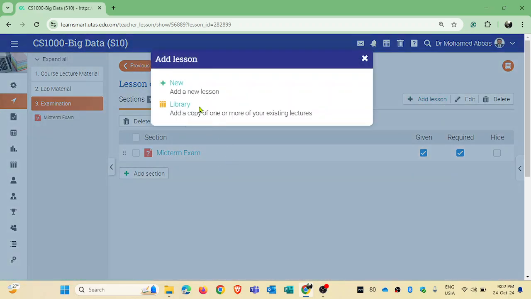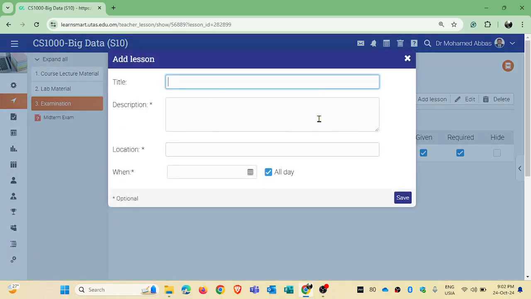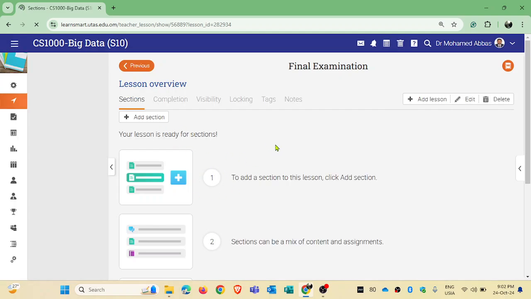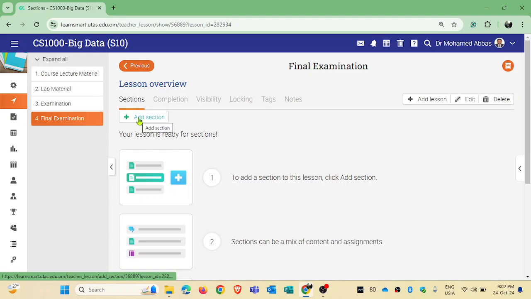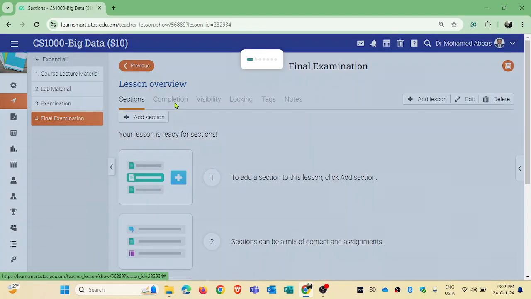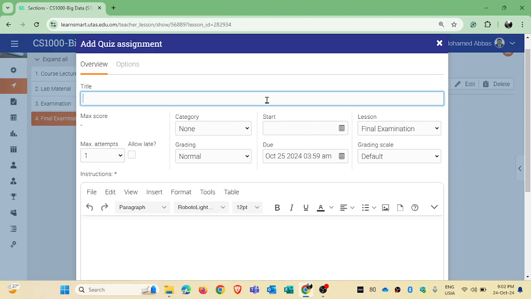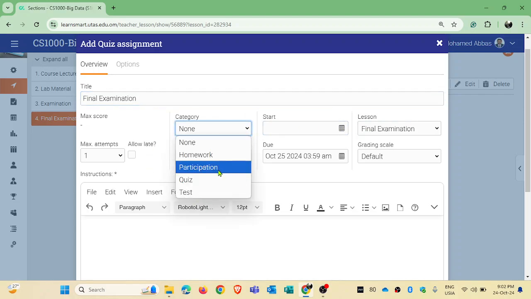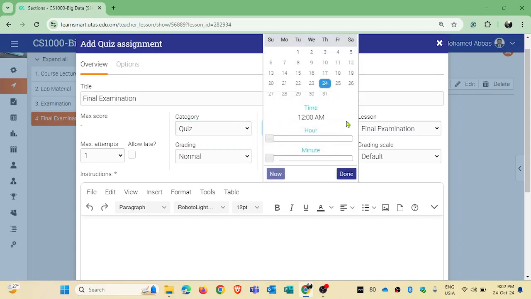In that add section, for example, I'm going to create a final examination or quiz examination. Now I have created the final examination. In that final examination, we are going to create a section. So add section. Which section? Quiz. We are going to create the quiz and give the title, which will be displayed to the student: final examination. Now the attempt settings are as I said before. You have to make those settings as per your requirement.